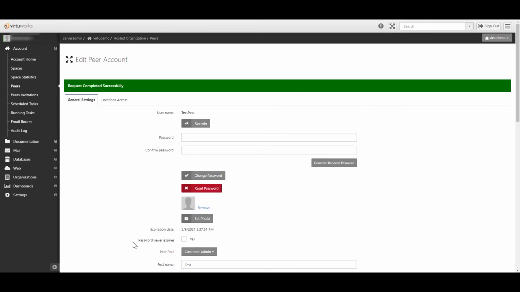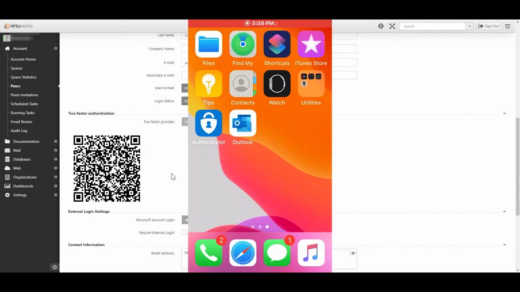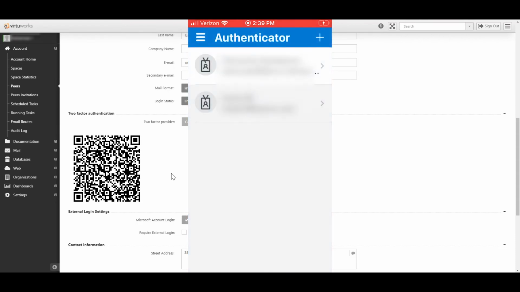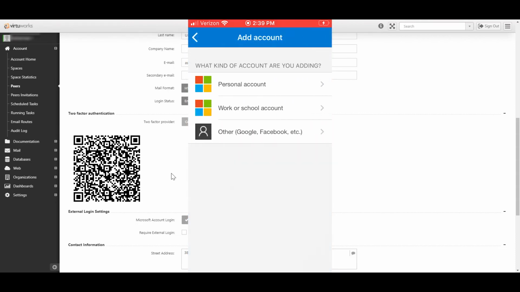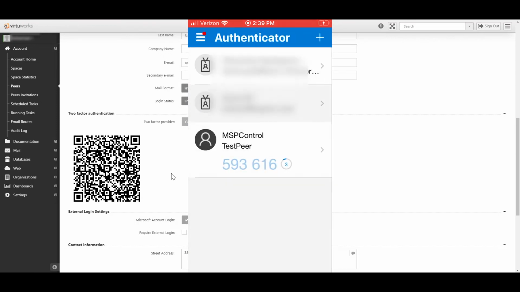If the Authenticator method is chosen as the two-factor provider, a QR code will be displayed after saving the user, or if you've changed the method on an existing user. Once the QR code is displayed, open the app and click the plus sign to add an account. Choose the bottom option, Other, that includes Google, Facebook, etc. And the app will launch the camera.